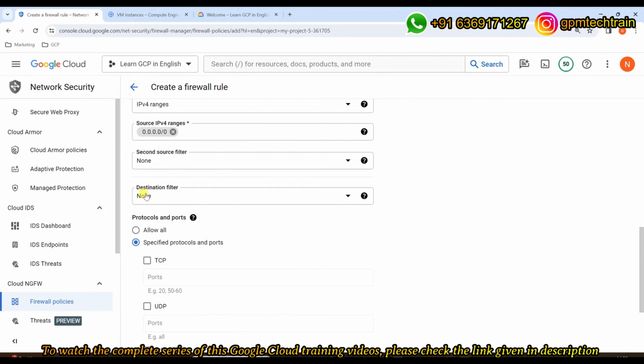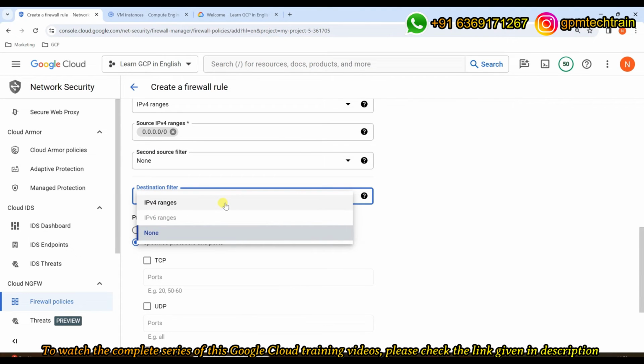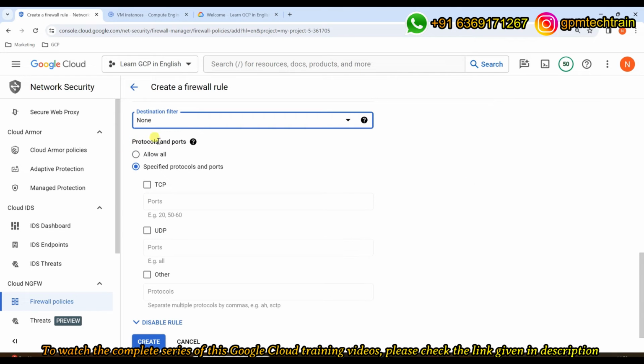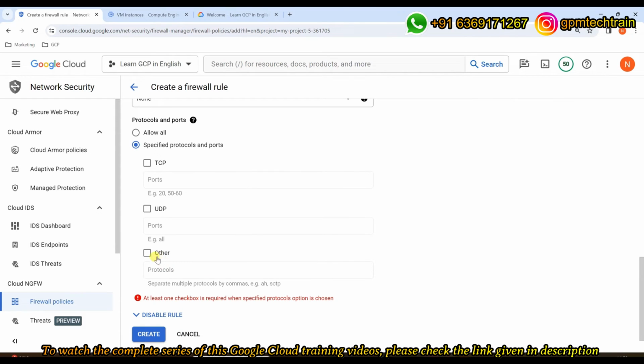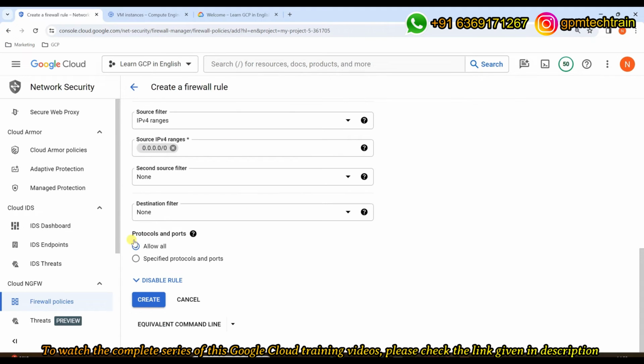And then comes the destination filter. By default, it's none, and here as well you can add the IP ranges too. This is a very important thing, based on which we are influencing the packet. You can either allow all, or you can do it specific to any protocols, ports, or services. As I said, we are just understanding how to create a simple policy, so I'm just going with allow all, which is very simple, but we'll be exploring ports and protocols in more detail in the upcoming videos. So I'm just going with allow all only for this time.